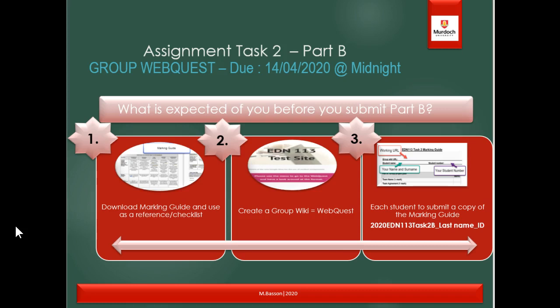Secondly, you need to create a group web quest using Google Sites. And lastly, each student needs to submit a copy of the marking guide. Please note that you need to use the following format for your file name: 2020 EDN113 task 2B, no spaces in between, underscore your last name dot initial underscore ID.